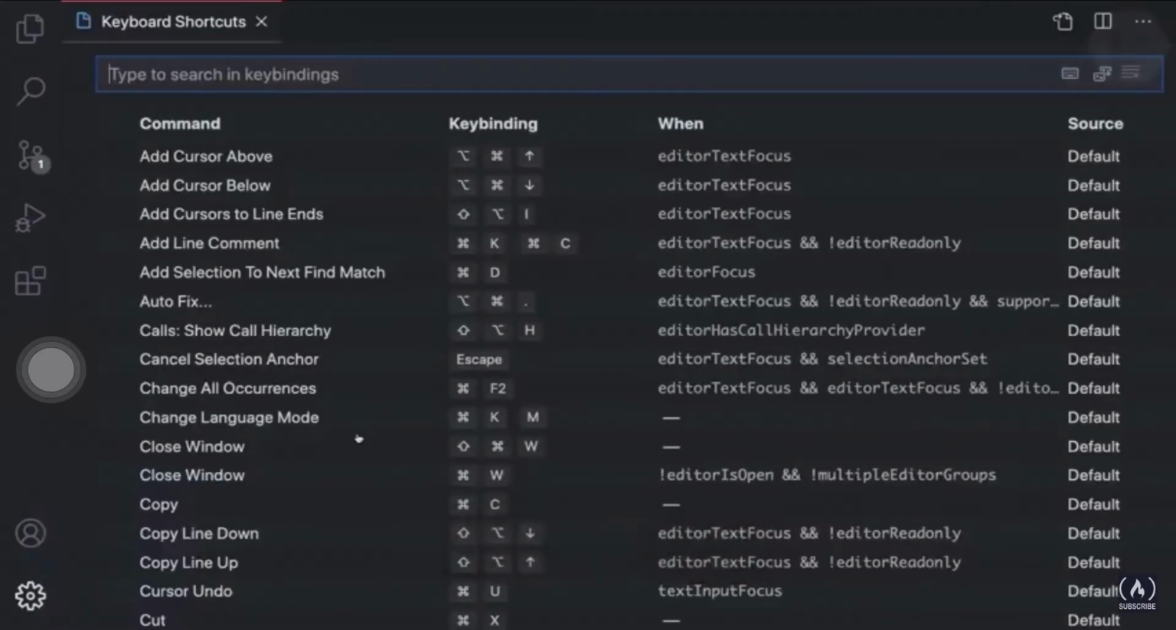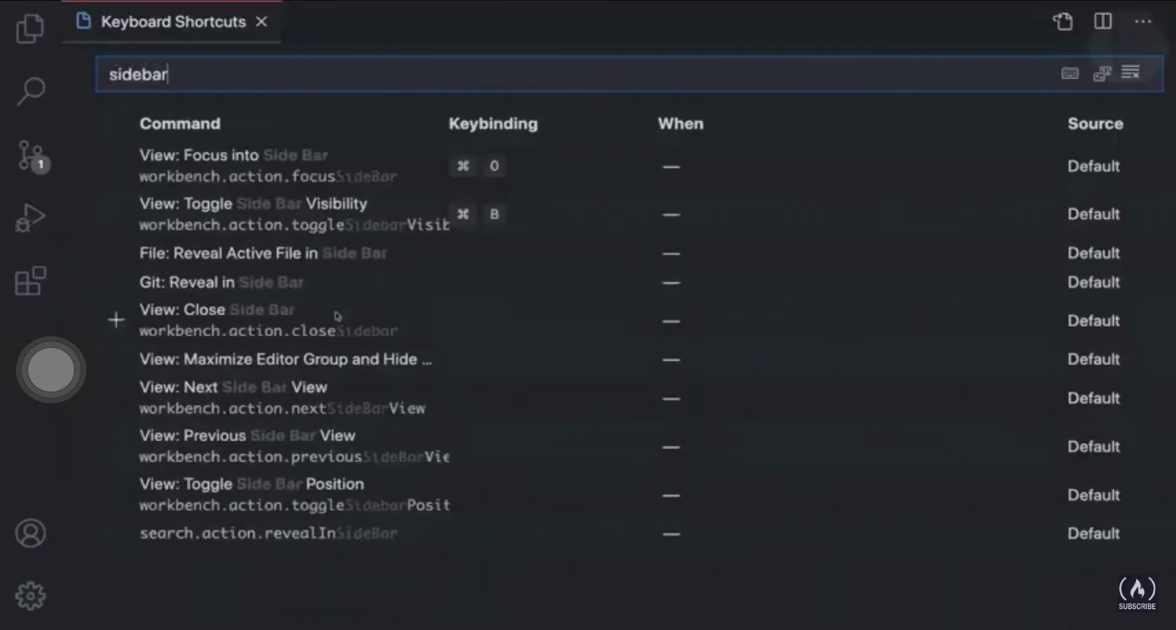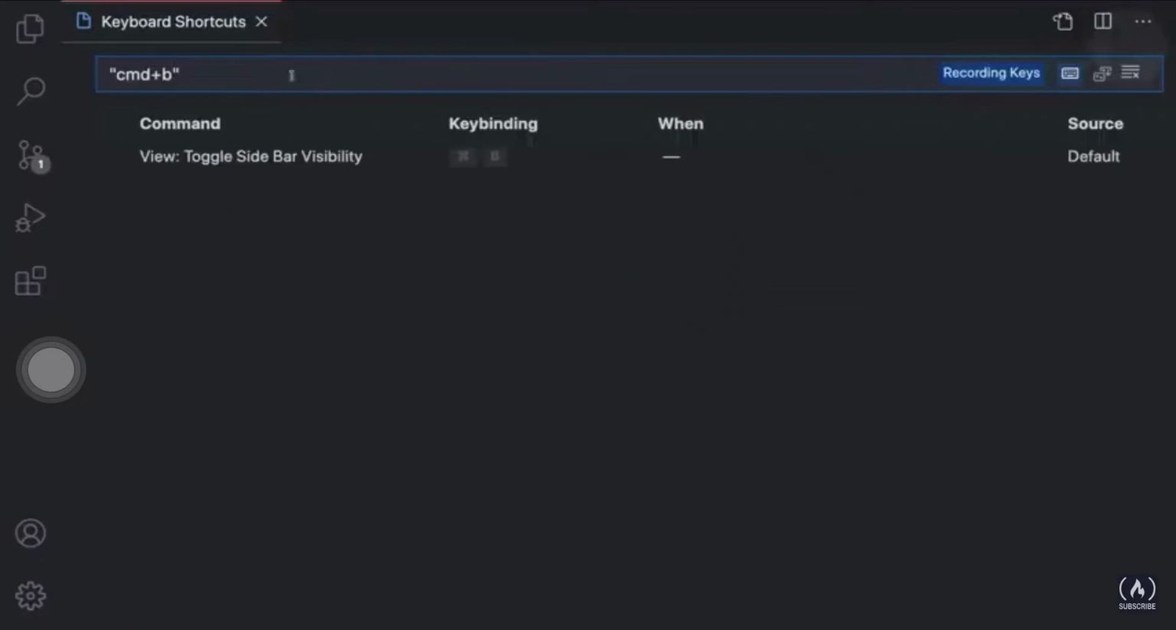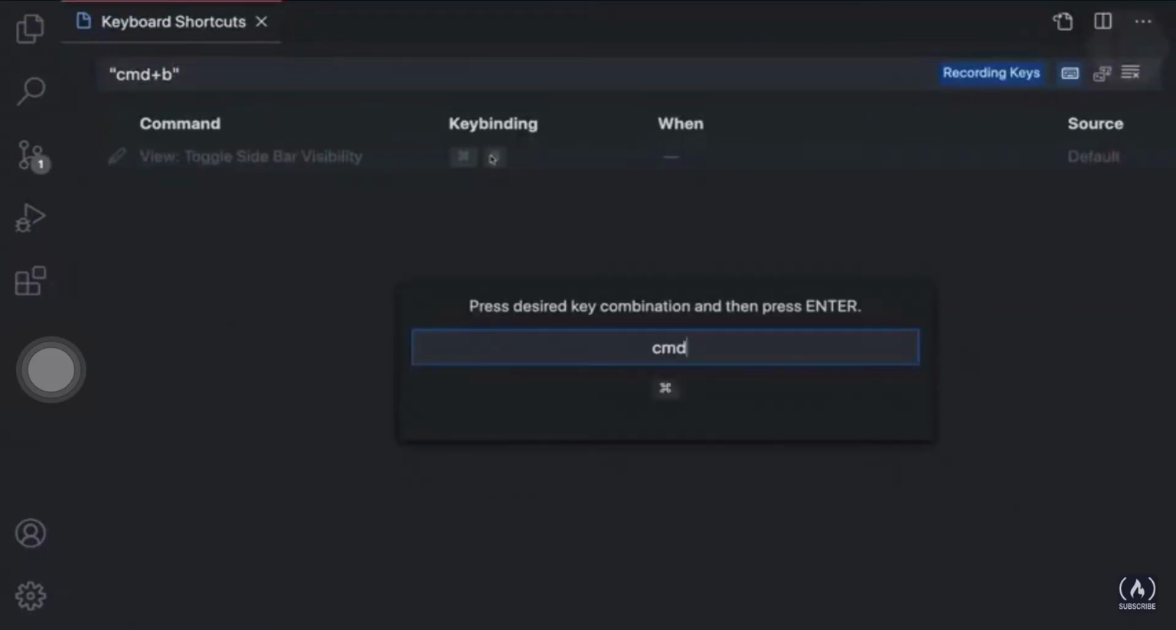First, let's search for sidebar. And you can see we have a Command B, which is saying the toggle sidebar visibility. If you don't know the name, but if you know the command or key bindings, you can directly click on here, and now it is recording your key binding. So now I want to know what is the command related to key binding for Command B. You can see it says Command plus B, which is toggling off the sidebar. I want to change it from this one to Command plus 1.